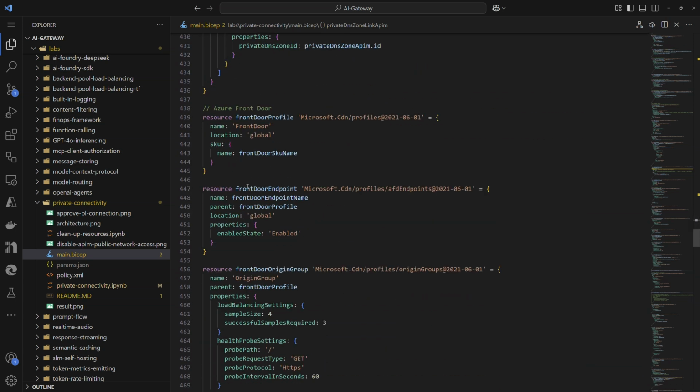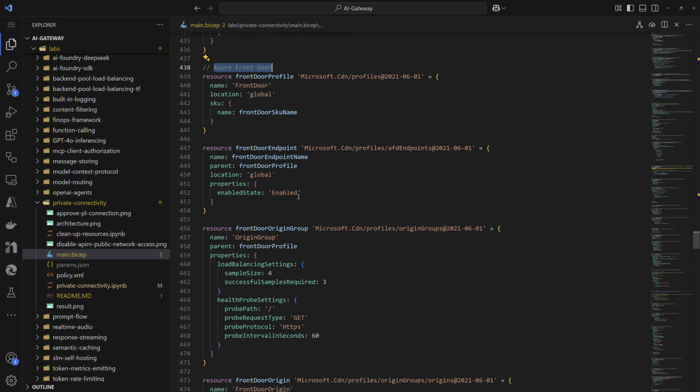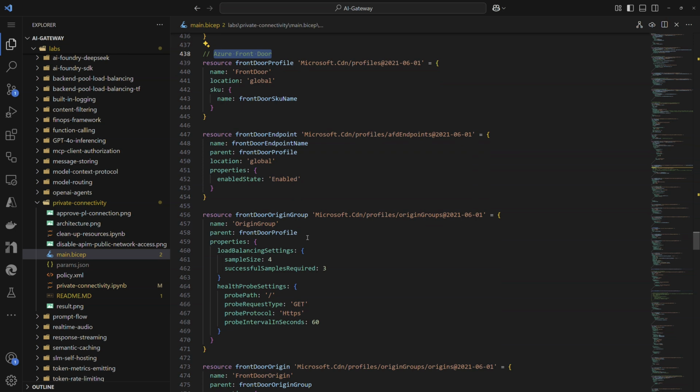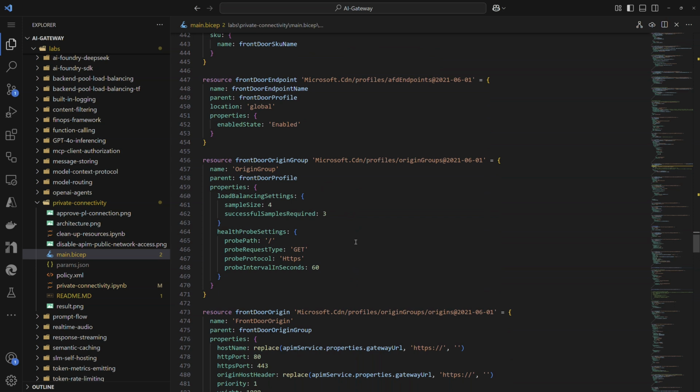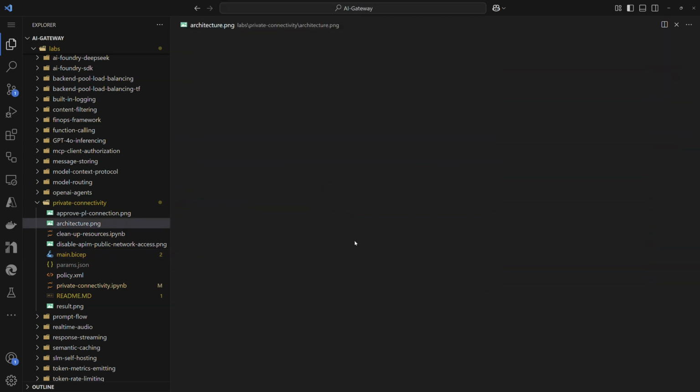And then here comes the part where we create the Azure Front Door in order to expose publicly the access to the Azure API Management. So Azure Front Door will be accessible publicly on the internet, and it will be able to access privately the Azure API Management. How does that work?